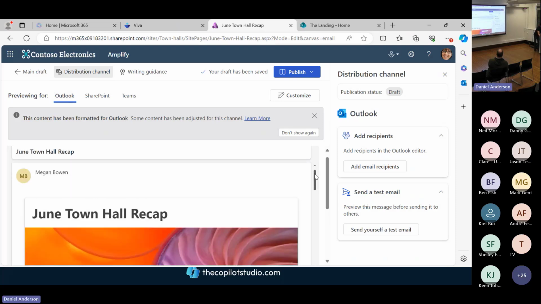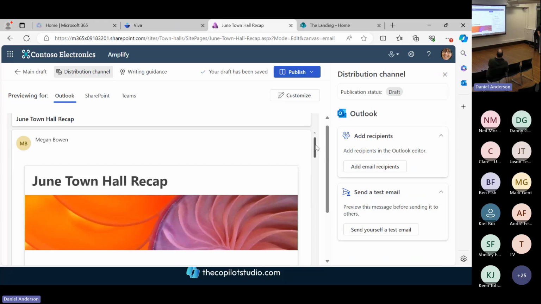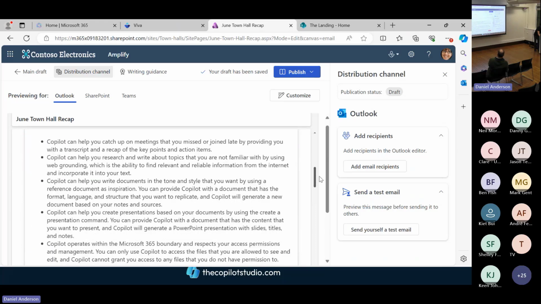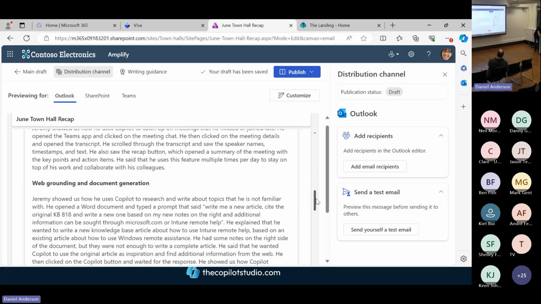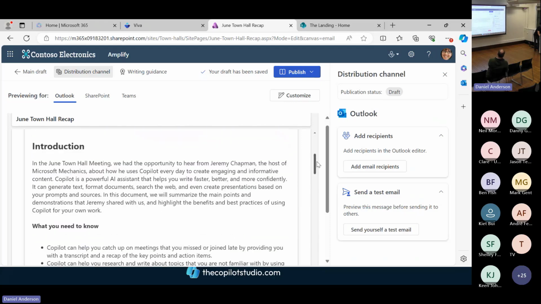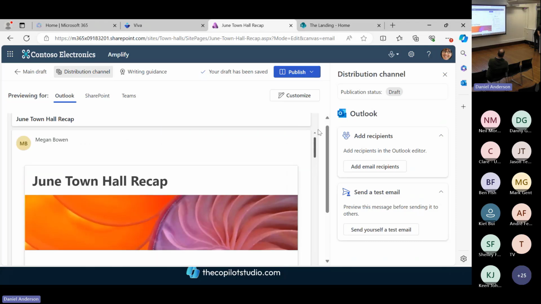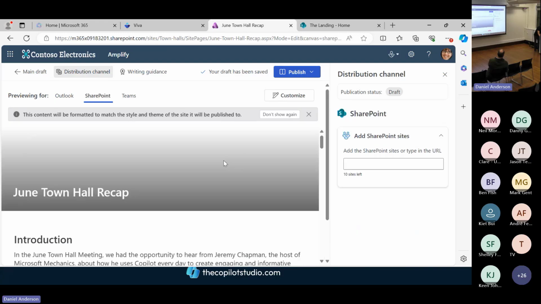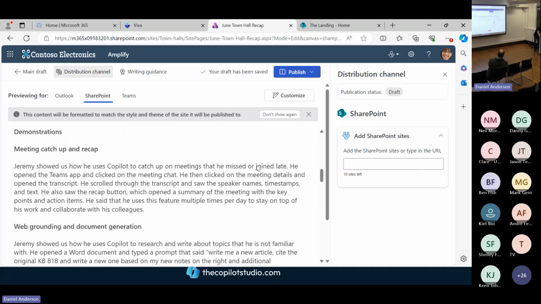You can see that it's a really nice, responsive type of layout inside of Outlook, inside of email, formatted in a way that is really easy to use. So if you're on your mobile phone or anything like that, it's a really nice experience, and the way that it lays out the content is really nice. So that's in Outlook. SharePoint, it's going to look like your SharePoint page.